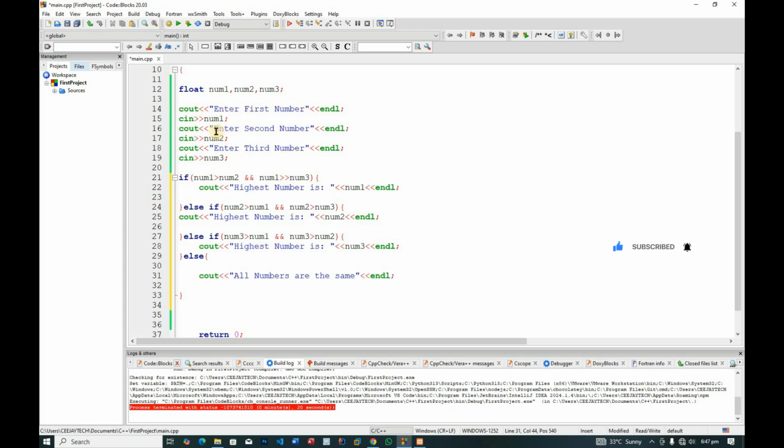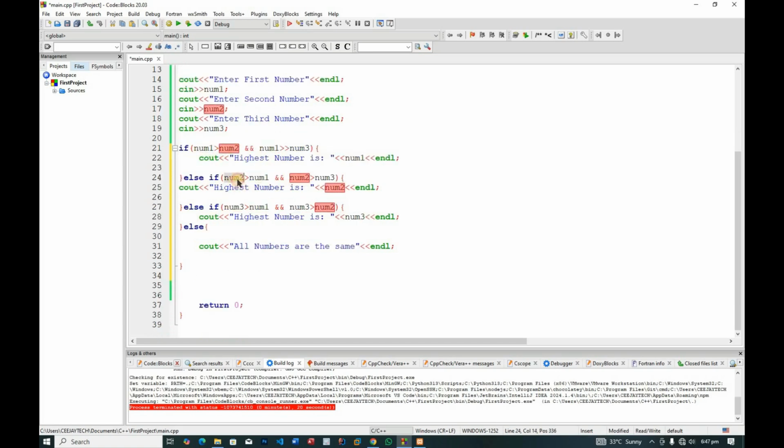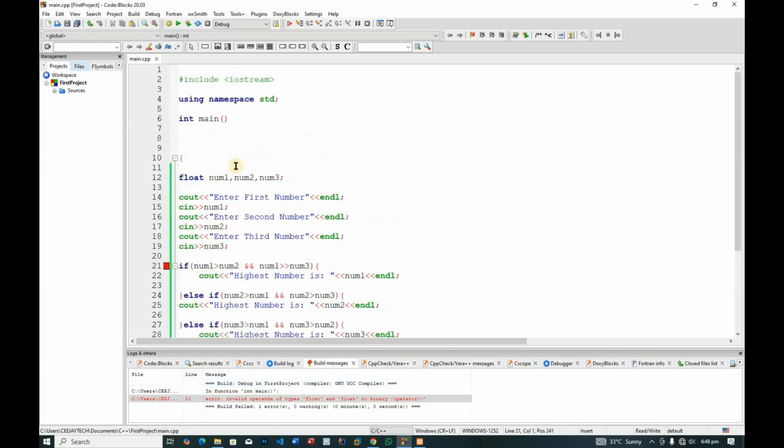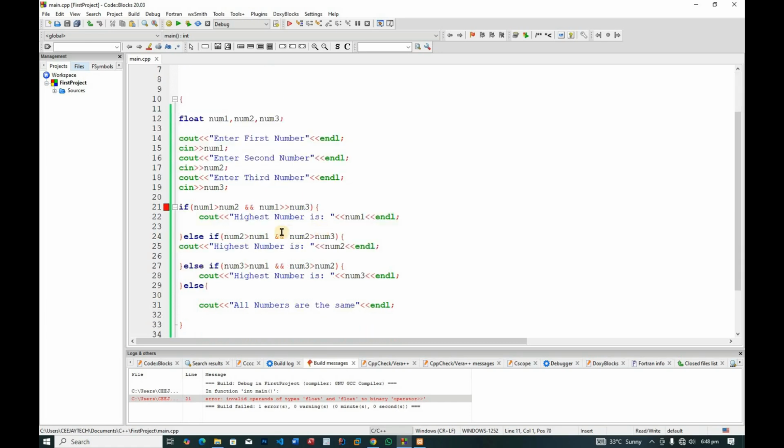We enter first number, second, third. So we check if num1 is greater than num2 and num1 is greater than num3. We're checking for num1. Then num2 is greater than num1 and num2 greater than num3. Okay, so let's run the program and see if everything is fine. Then num3 greater than num1 and num3 greater than num2. So we've checked for num1, num2 and num3, and let's run the program and see if there are many things that we need to fix. We need to ensure that everything is working fine.